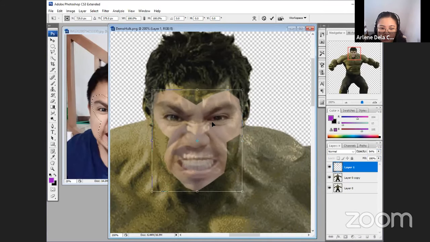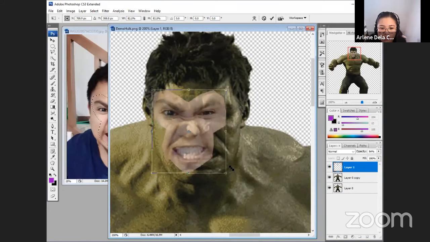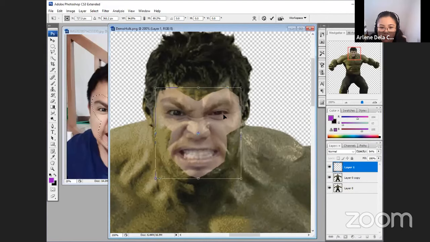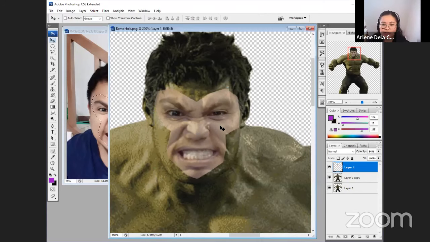Ayan, siyan yung kanyang mata. Yung kanyang ilong medyo na-distort. So, kailangan natin, again, shift. Kung imu-move mo yung image, shift lang. Ayan, ganyan. Tapos, itatapat-tapat mo lang yung mata, yung ilong. Kung kakasya, ganyan. Tapat-tapat mo lang. So, kung satisfied ka na sa itsura niya, okay na siya, enter mo lang siya. Don't forget to change the opacity to 100% again. Alright?